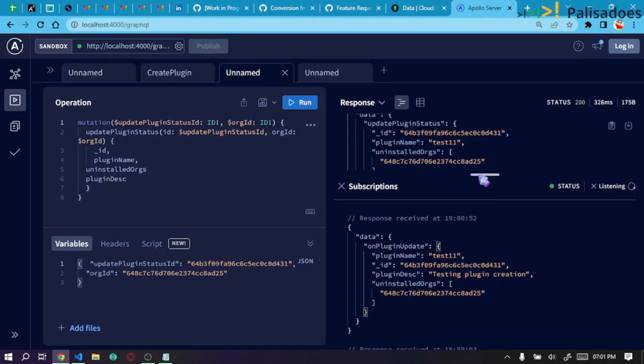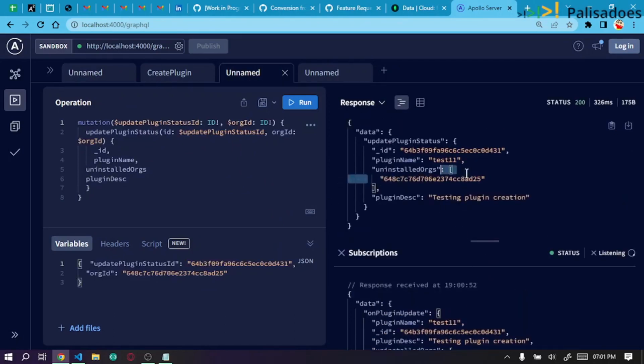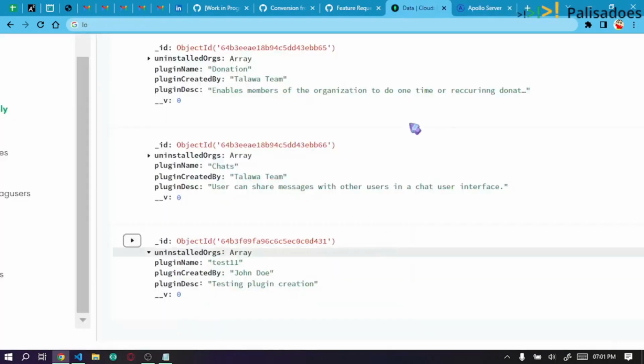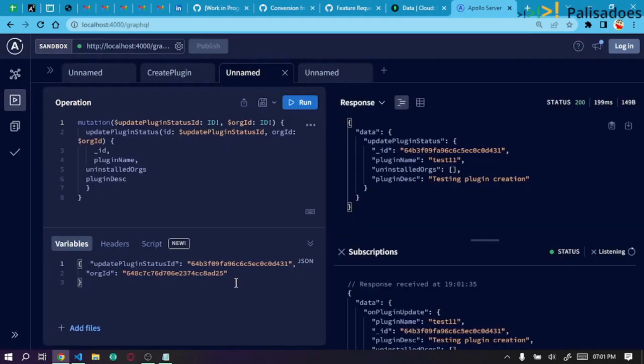Now if I run this query again, it should remove this ID from the array. So if I run it again, the ID is removed, which means it is installed again. We can also check that it has been reflected on the server. To do that, let's run this again. So this means this has appeared in the uninstalled orgs.